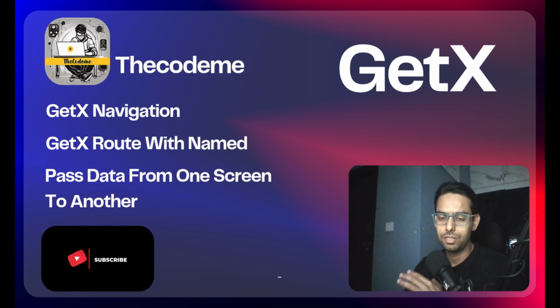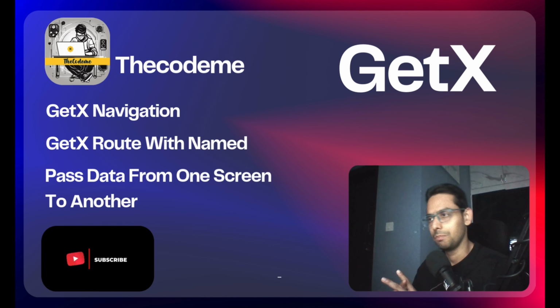In this video we will be talking about screen navigation with the help of Flutter GetX, and also we will see how to pass data from one screen to another screen. This feature is also provided with the help of the GetX package. That is why we are discussing it in this video. So without wasting any time, let's jump into the code right after this intro.